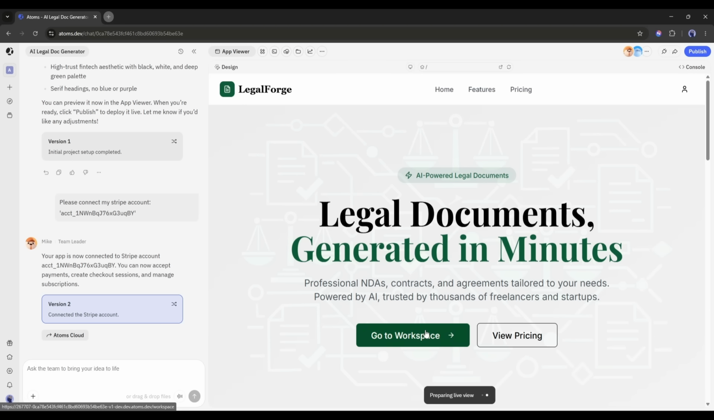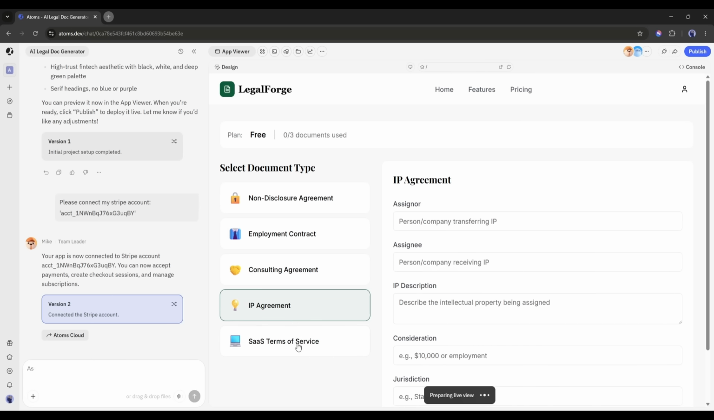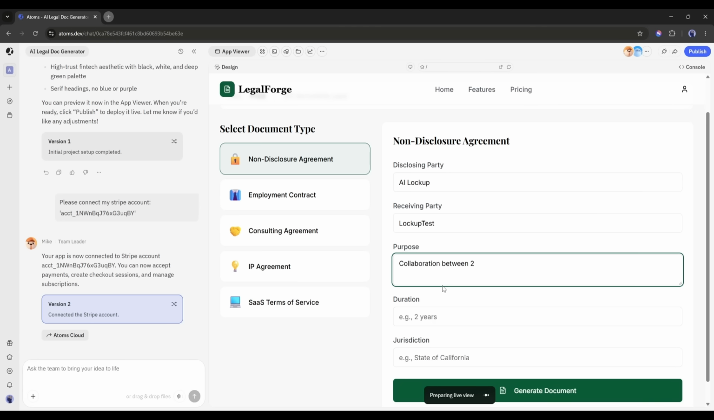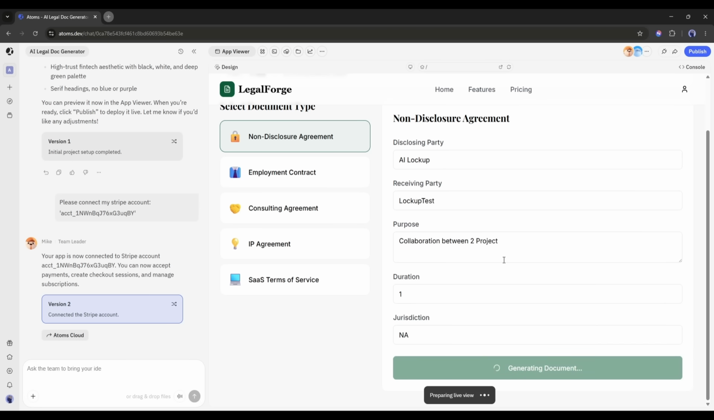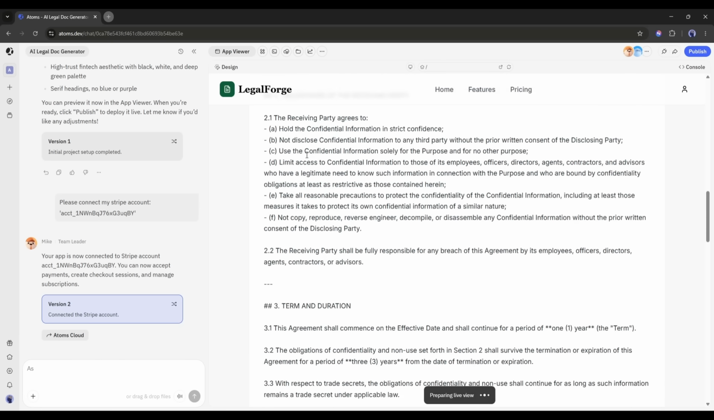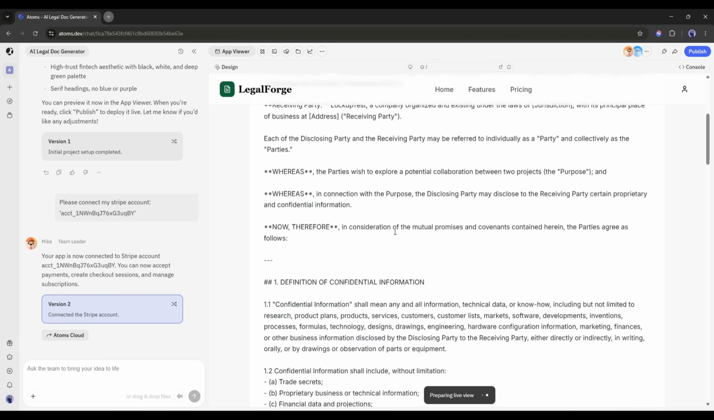Let's create a document. I am going to the workspace. Here you can see some document types. Let's say I want to create a non-disclosure agreement. So I am selecting this option. Now we have to enter some basic information, like the disclosing party, receiving party, purposes, duration, jurisdiction, etc. Just the basic information. And here it is. The document is ready. It's well formatted and documented. The content is really detailed. It has everything an NDA needs, and all are generated from just some basic information. It's worth buying.